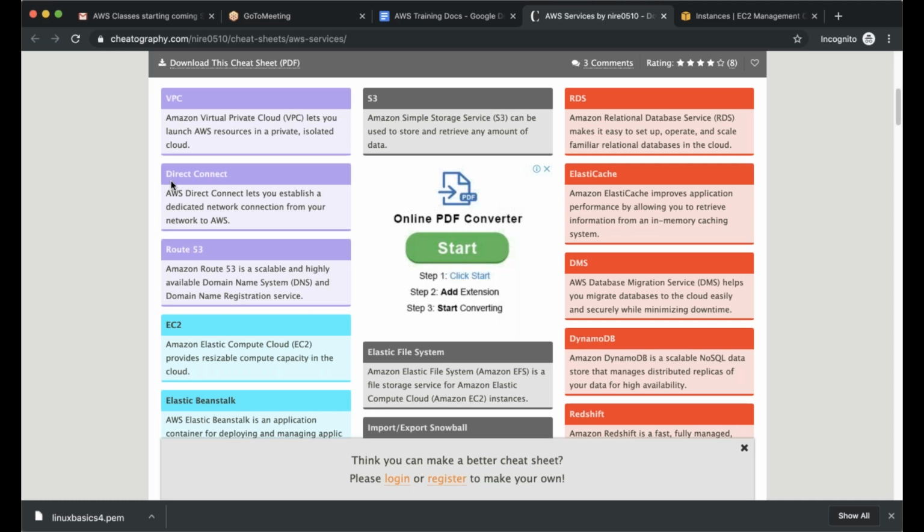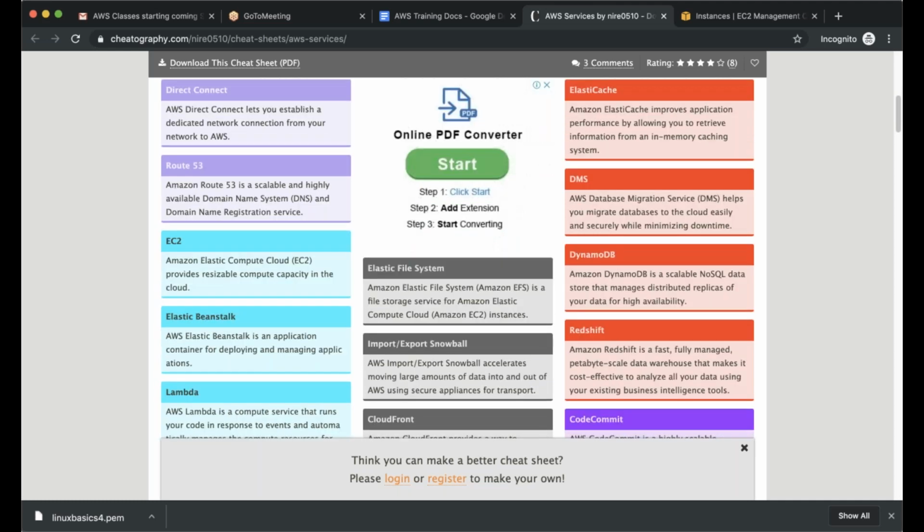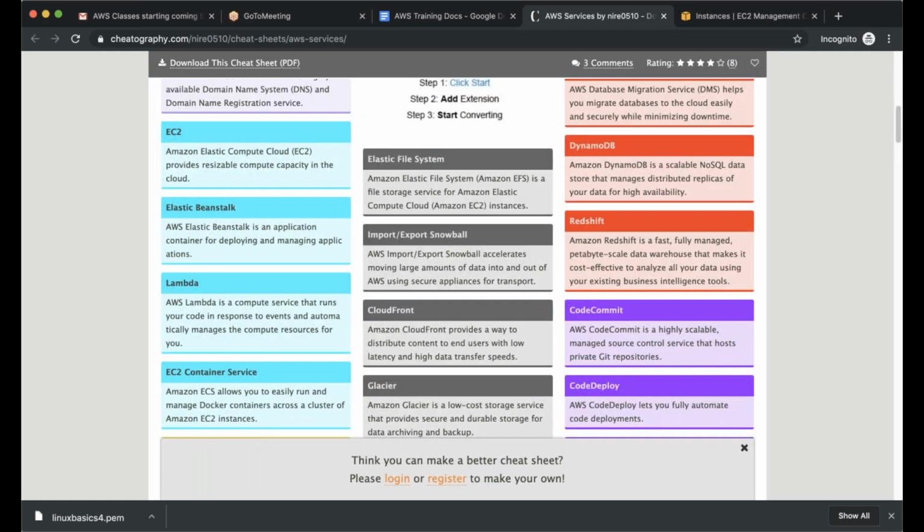Beanstalk. So Beanstalk is a container service from Amazon, like your Docker and Kubernetes, right? Amazon has its own container service called Elastic Beanstalk. Lambda. Lambda is a serverless application.